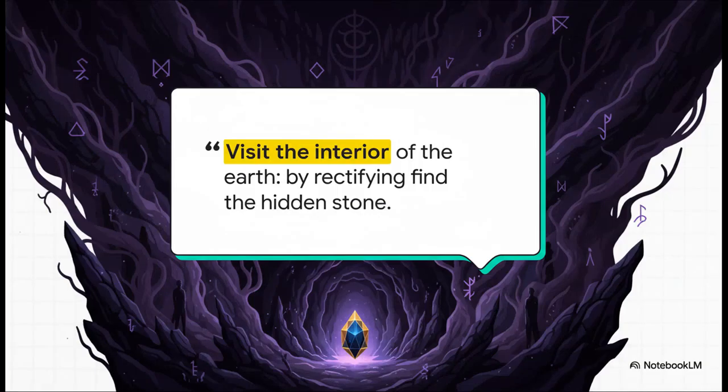Now that we've mapped the territory, how do we actually use it? The source material beautifully connects Gamaliel to this ancient alchemical formula known as vitriol. It's Latin, but it translates to visit the interior of the earth and by rectifying, find the hidden stone. So what does that mean for us? In the context of Gamaliel, the interior of the earth is your own dark subconscious. The idea is that by plunging into those messy depths without losing yourself to the illusions, you can purify or rectify your intent. And by doing that, you discover your hidden truth, the hidden stone. It's all about facing your shadows to unlock your actual power.